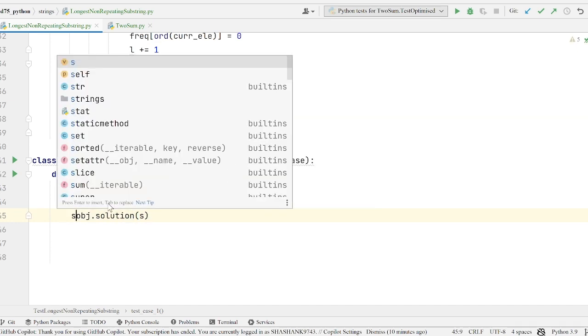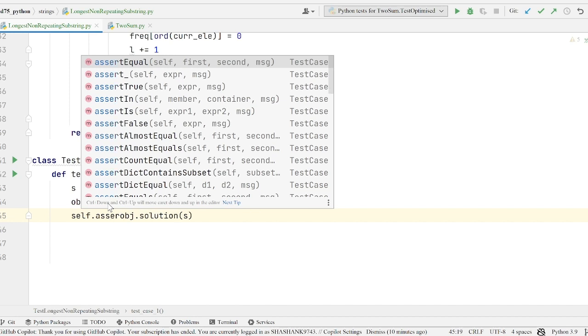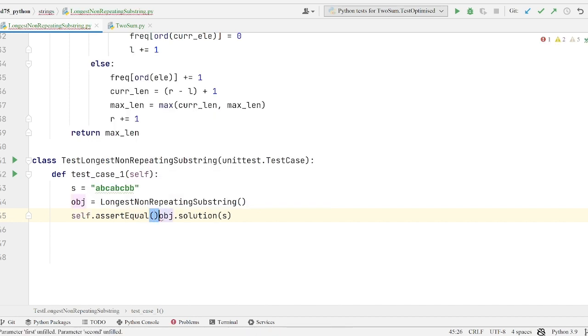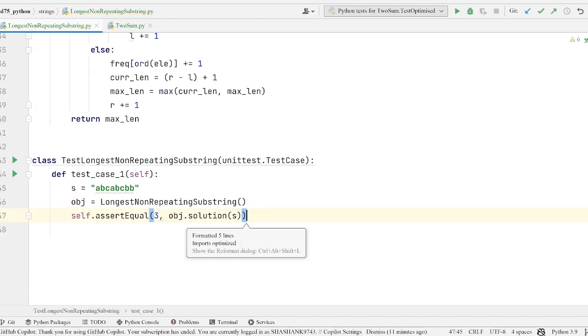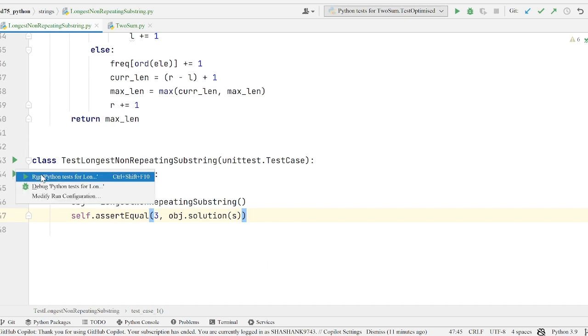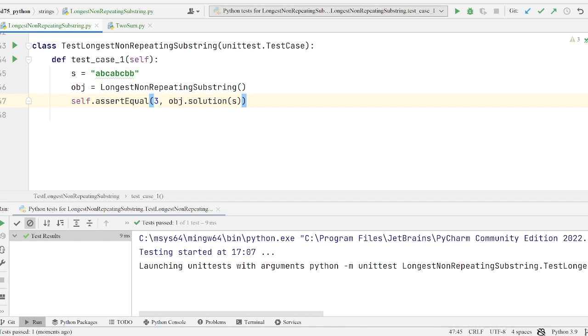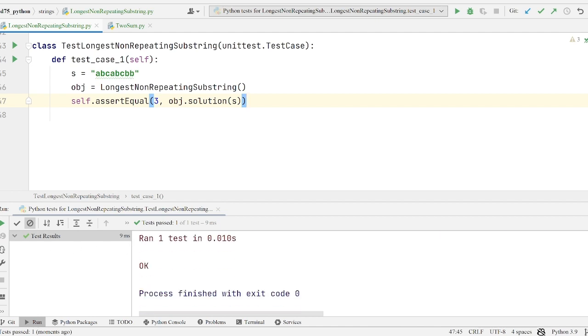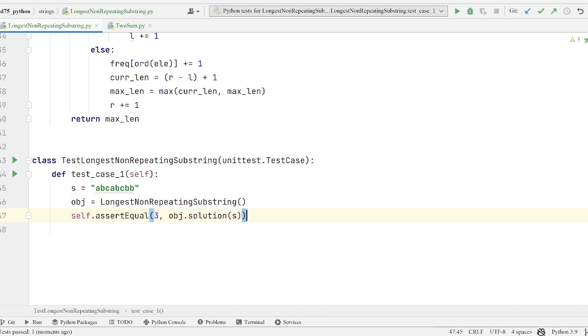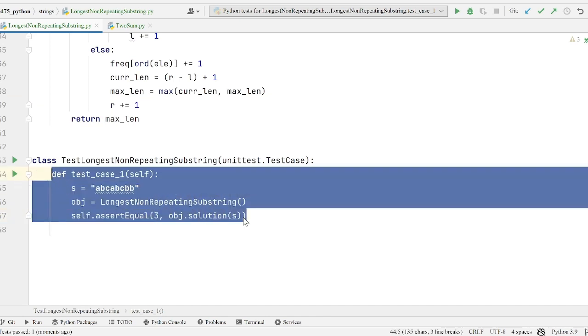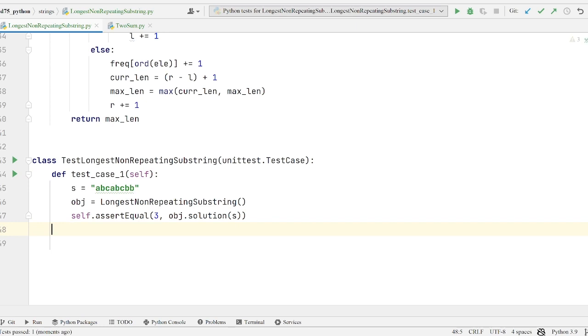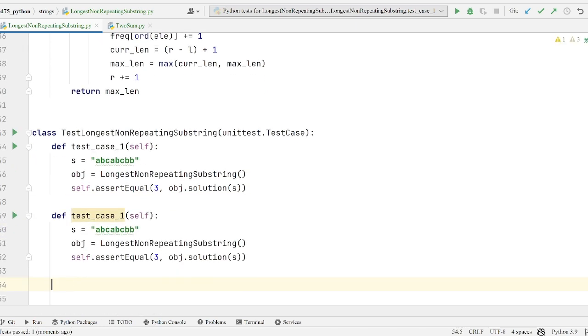And I'm going to assert it, so self.assertEqual. It should return 3 because the length of the longest substring is 3, right? So this is going to return 3. Let's run this and check this out. So as you can see, this test case has passed, which means this obj solution has returned 3. Let's quickly duplicate this and run the remaining 2 test cases, and then we are going to submit this problem on LeetCode, right?